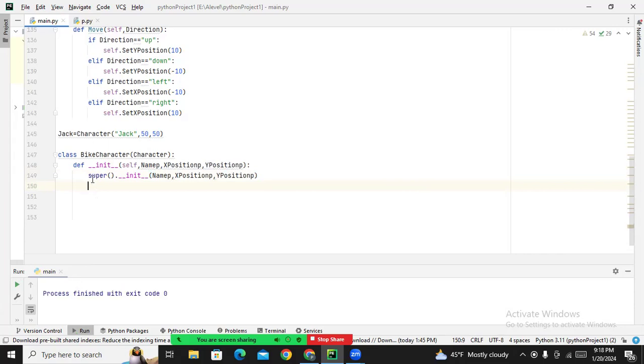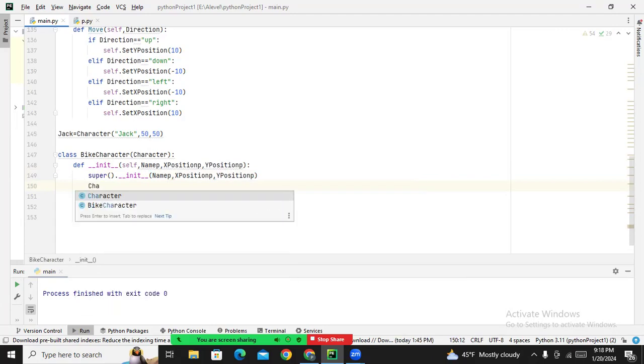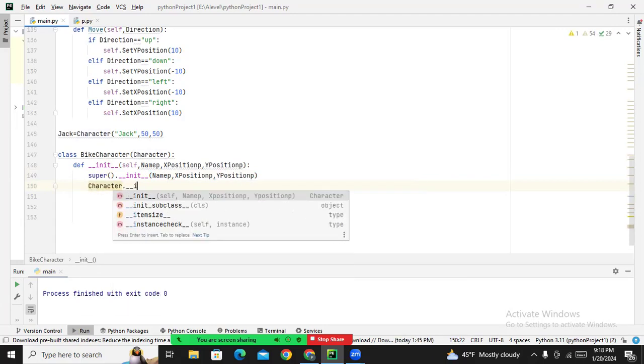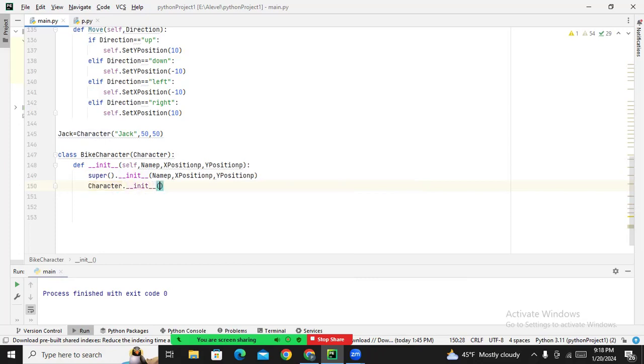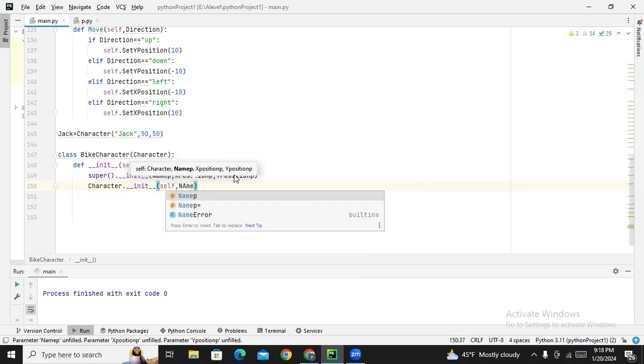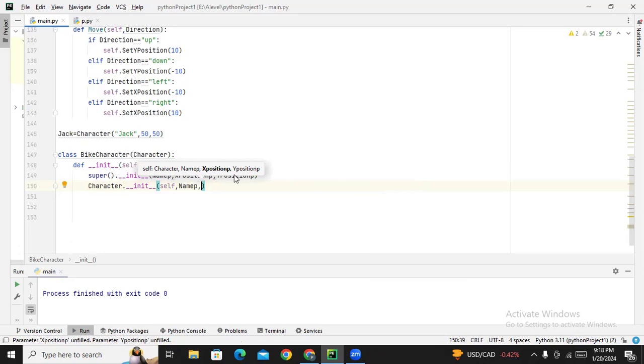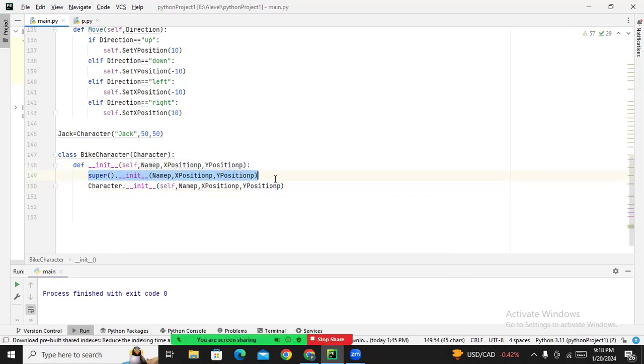You can use another option also. I will give you an example. In that case, you have to pass self also. While using super, we don't have to pass self, but while using this, you can use Character dot init. Then you have to use self also: self, name p, X position p and y position p. We can change it to a comment and run it.